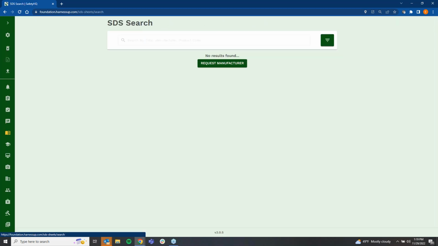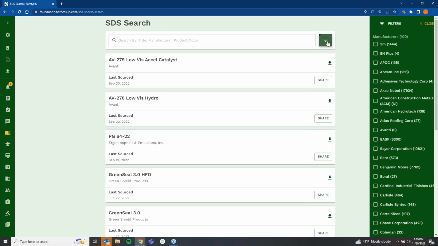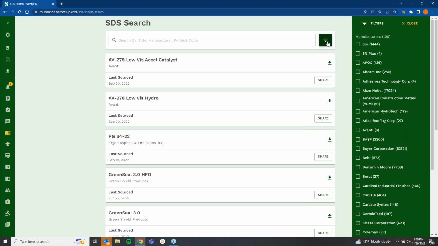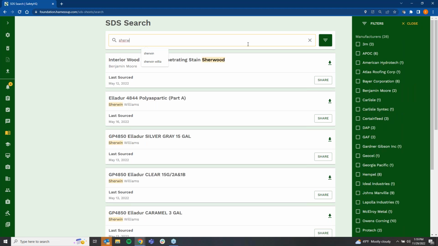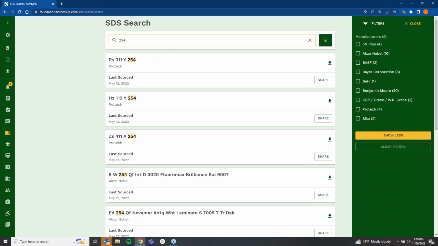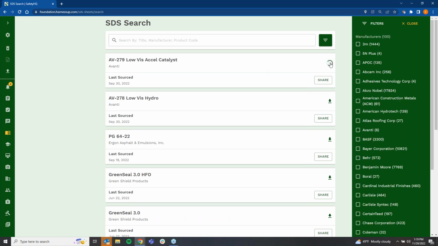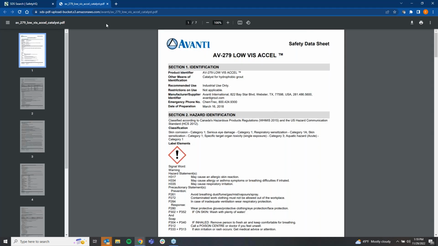From there, the SDS library, almost 1 million records in here, just a little bit shy, I believe. Easy to sort, filter, and review if you've got a particular item that you're looking for, a particular manufacturer. Maybe it's a product code that you're looking for. Let's go ahead. I can pull one of these up on the spot and review that SDS.